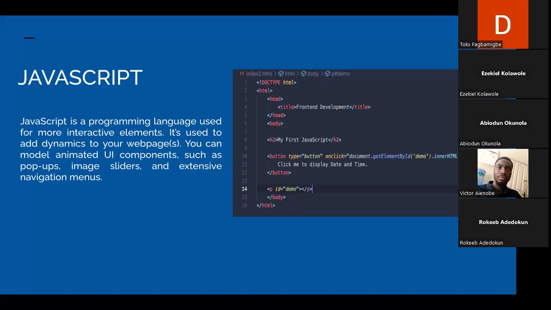For example, here we have image sliders. There are a lot of calculations that will be going on. An image slider is just an image that scrolls horizontally, maybe from left to right or right to left, depending on how it was developed. That's what JavaScript does when you're talking about front-end development. So it basically adds more interactivity to your web content.